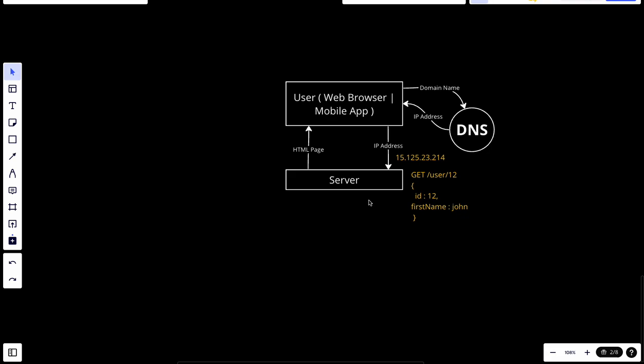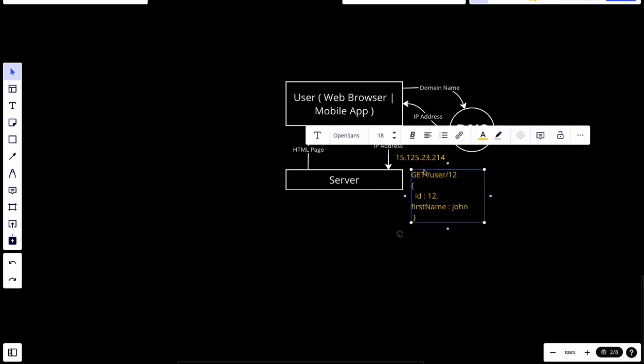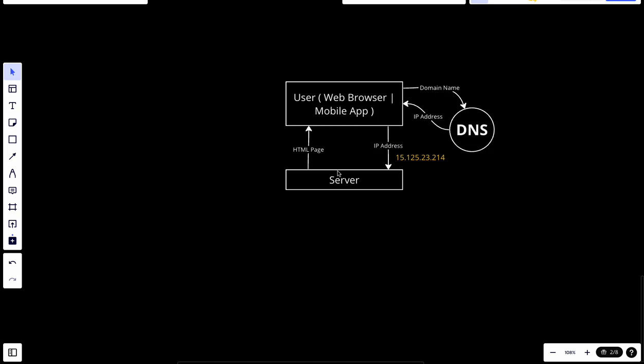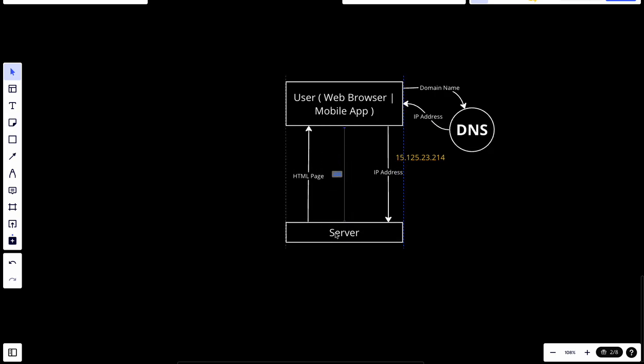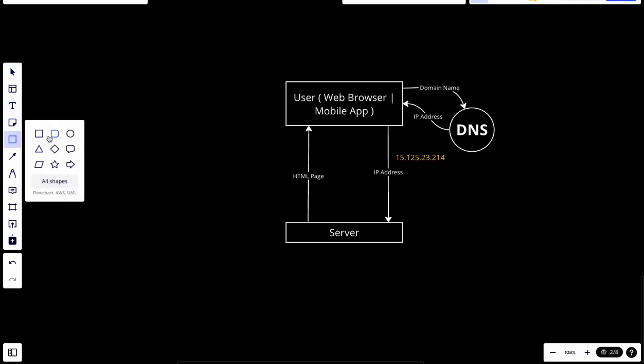So we need multiple servers, one for web and mobile traffic, and the other one for the database. Let's see how we can do this. We have the server that is responsible for the traffic, and we will have a new component we will call a database.